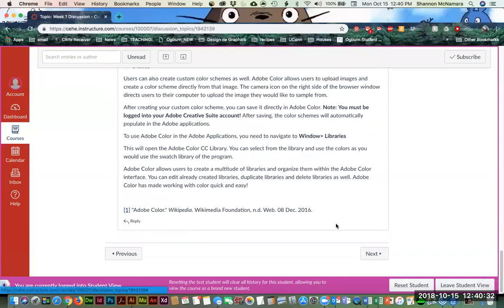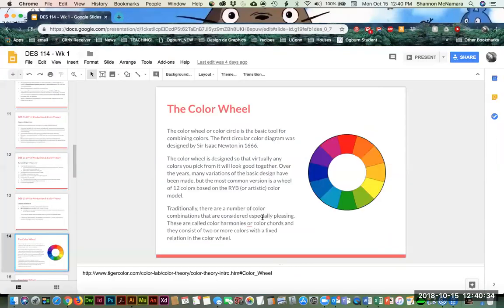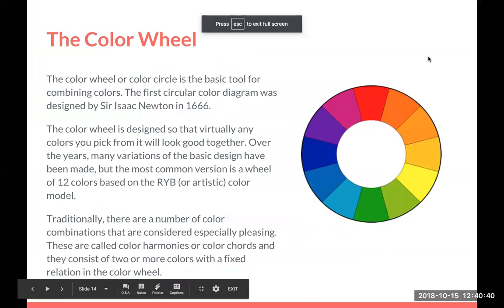All right, so let's hop on back into my slideshow presentation for today. So we're talking about the color wheel.